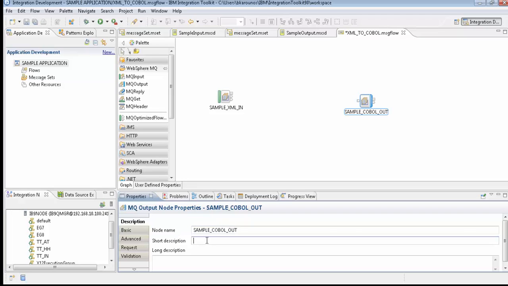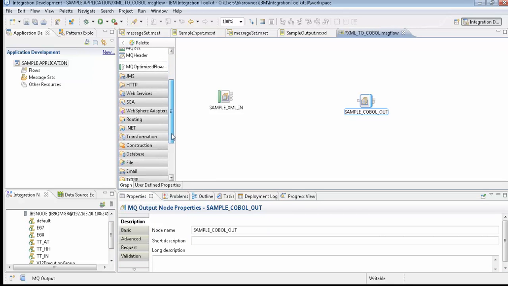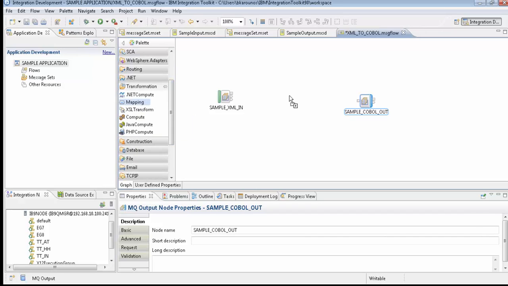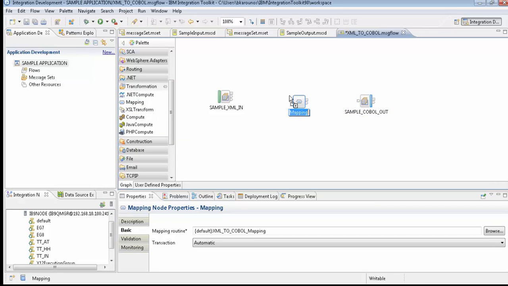Next, we'll add a mapping node from the transformation section. To get there, we'll scroll down to transformation, select it, select the mapping node, and bring it into our screen. We'll name this node map XML to COBOL to give it a descriptive name of what we're going to accomplish in the mapping node. We then double-click this node so we can begin to configure our mapping.